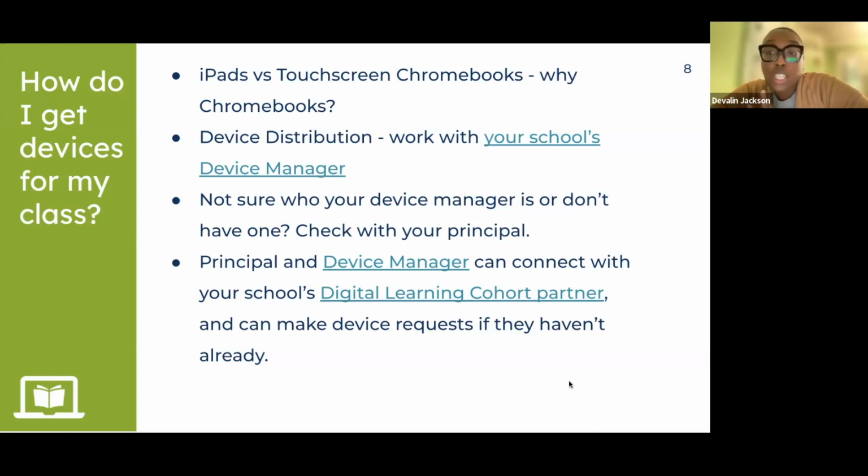They are your go-to for anything digital learning related. And if they don't already have a device plan for your site, it's great to chat with them. Most of them already do have a plan. So just make sure you're connecting with the device manager at your site, admin at your site, and then looping in your digital learning partner. One of those people should have a next step for you.